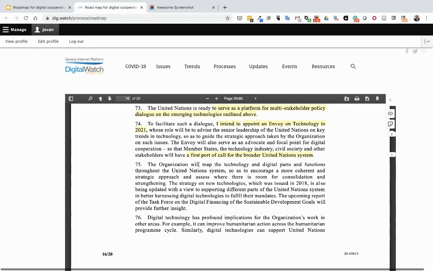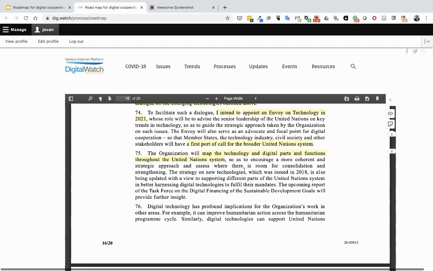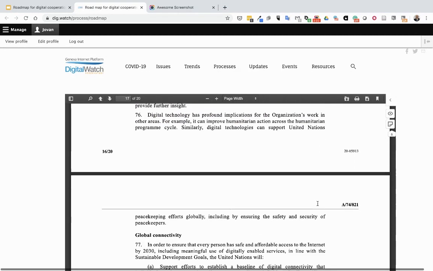In Para 75, the UN plans to map the technology and digital parts and functions throughout the UN system. Mapping is one of the underlying points throughout the roadmap. In particular, it will also link to the forthcoming report on the Task Force on Digital Financing and SDGs, an important document which can complement this roadmap.